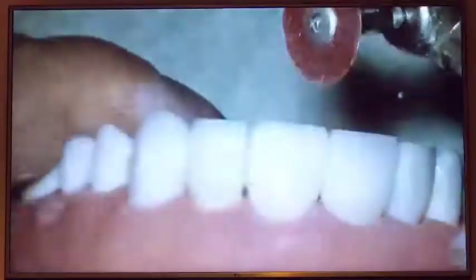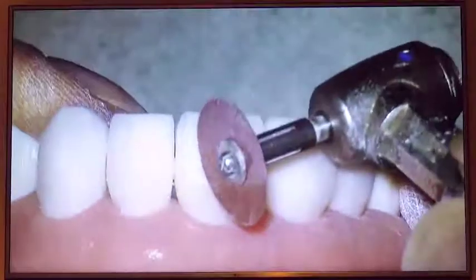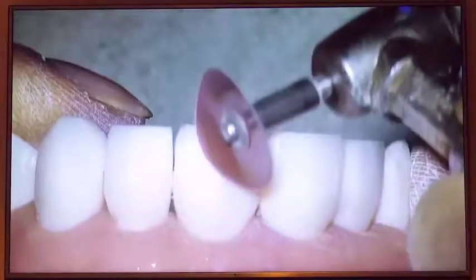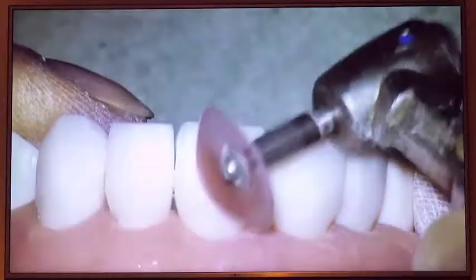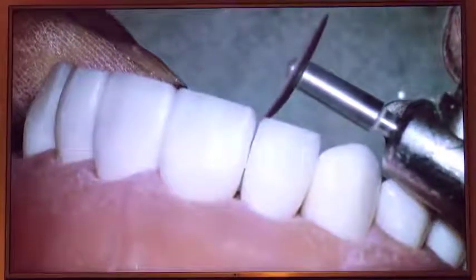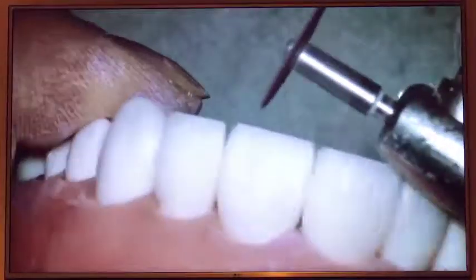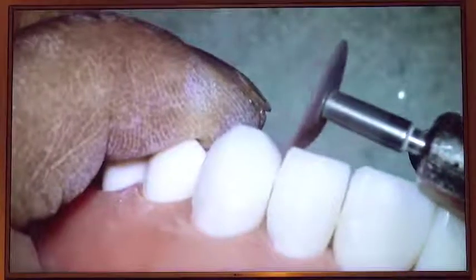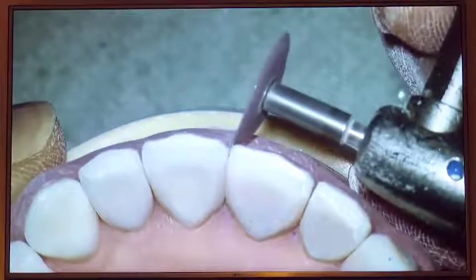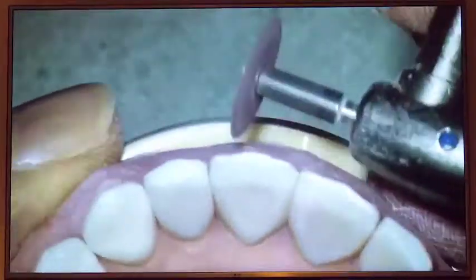So here, I have a disc that's pretty flexible. What I'm going to do is take this at about a 45-degree angle and accentuate those grooves. Now this is at sort of a stalling speed. Then we would be using the same disc to enhance the incisal embrasure spaces. And then we can also use the same disc to accentuate the facial embrasures.